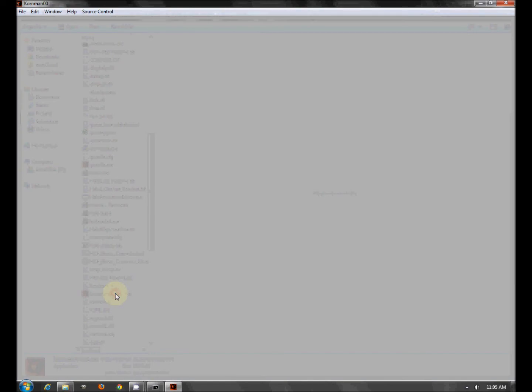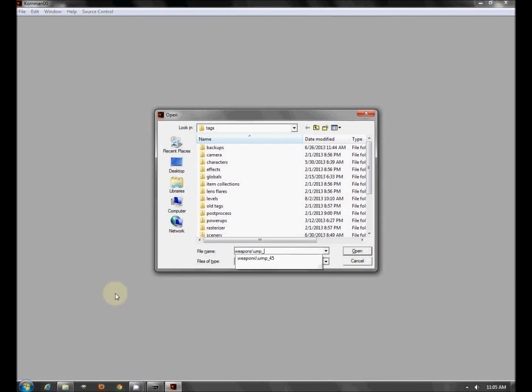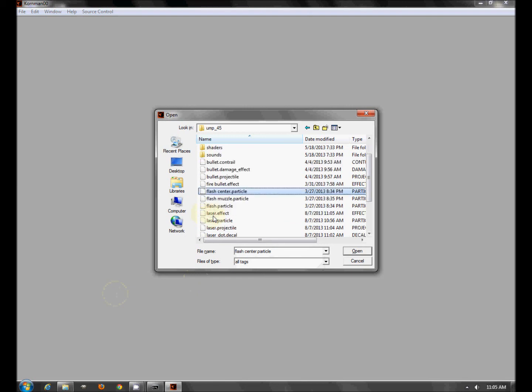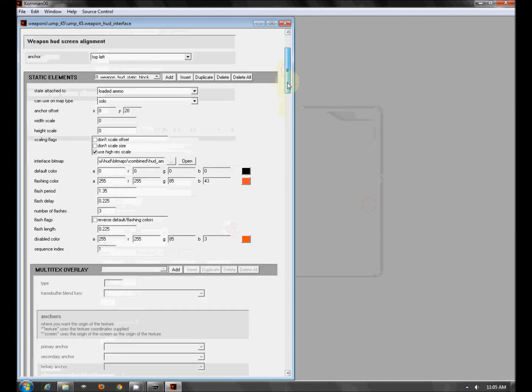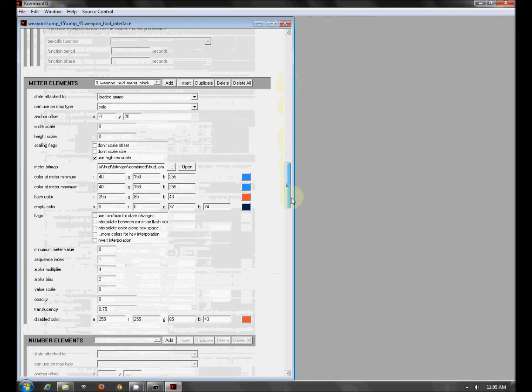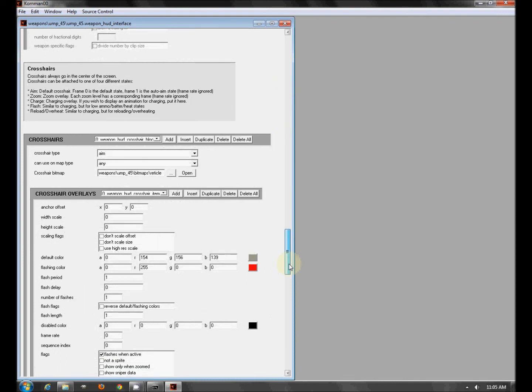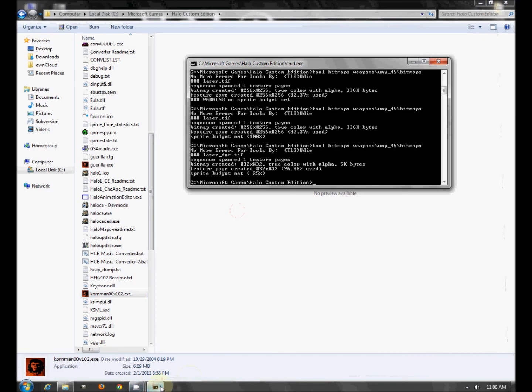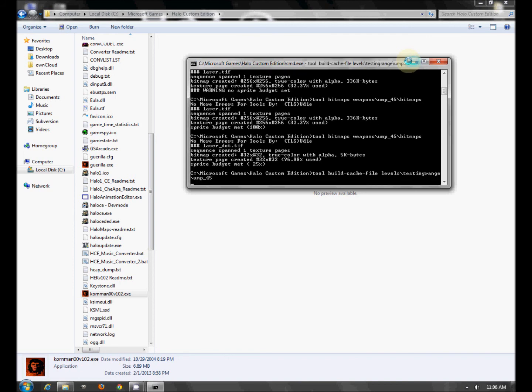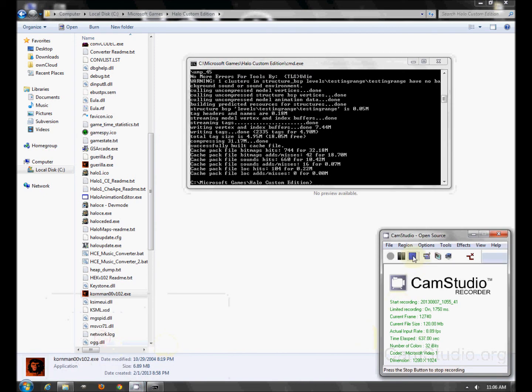Actually, I'm going to go ahead and remove my existing reticle, because we're going to be using the laser pointer instead. I'm just going to delete that. Save. And now I'm going to go ahead and compile my test map. And I'll open up another video recorder and show you what it looks like in game.